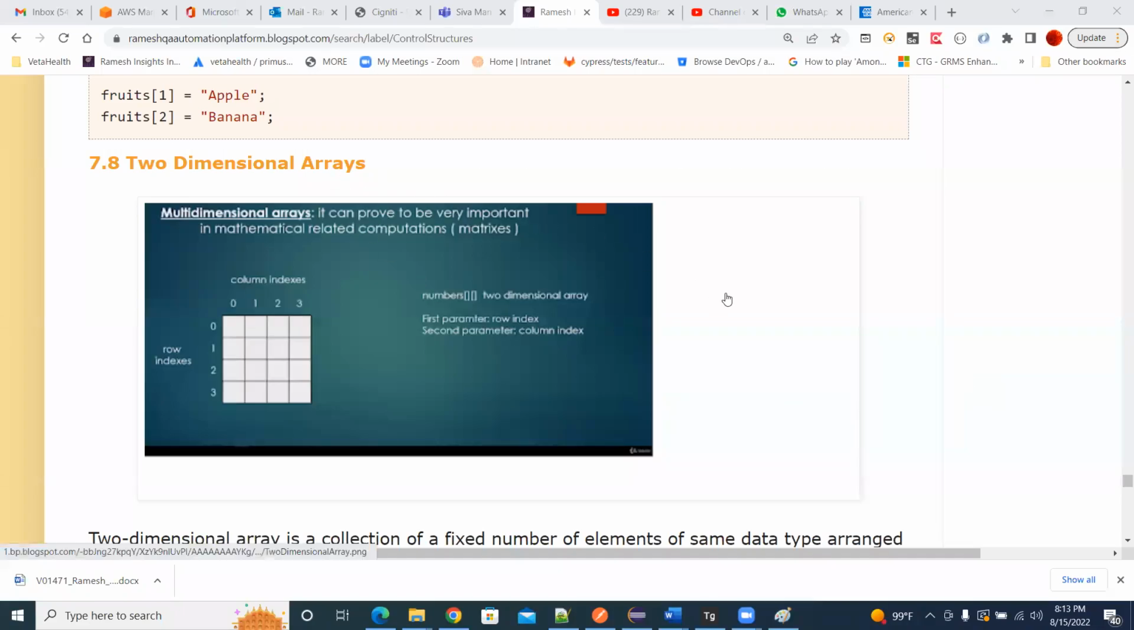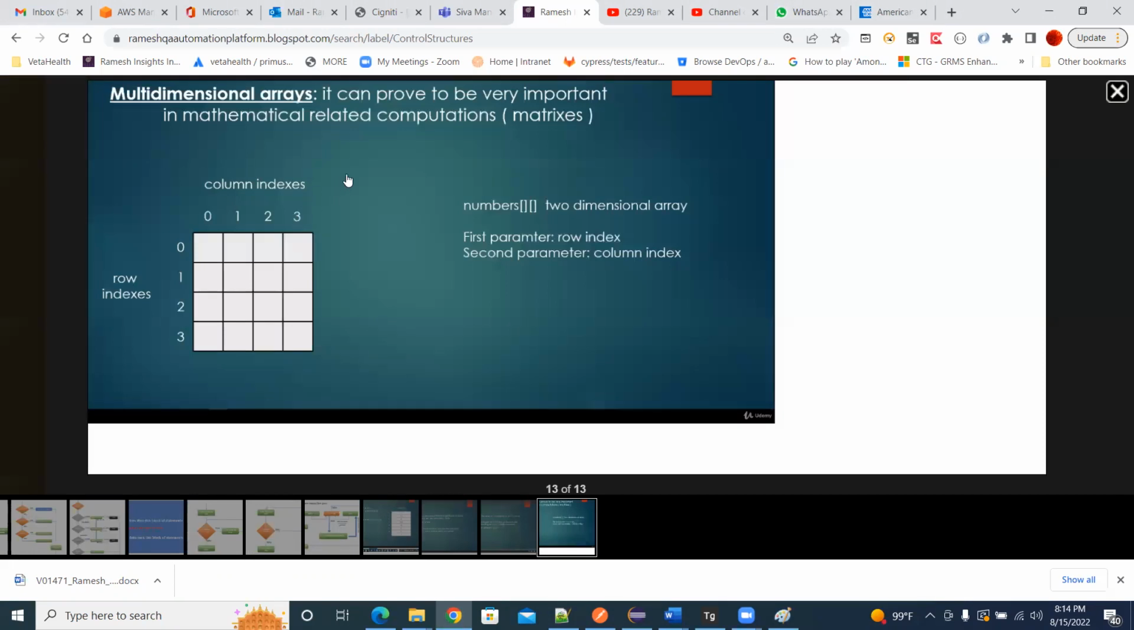So till now we have seen single dimensional array, and now we need to understand the two-dimensional array. A two-dimensional array is nothing but your Excel sheet. You all know Excel sheet, right? There will be some rows and columns. So these are rows, and there will be columns. So how can you arrange your elements in rows and columns? That is what this two-dimensional array is going to explain to you.